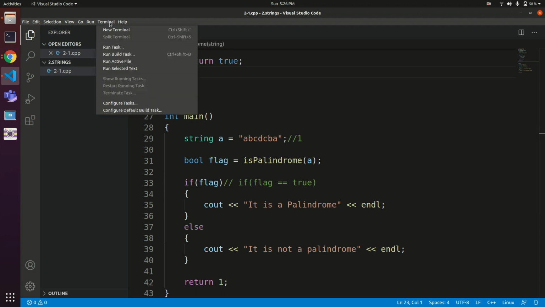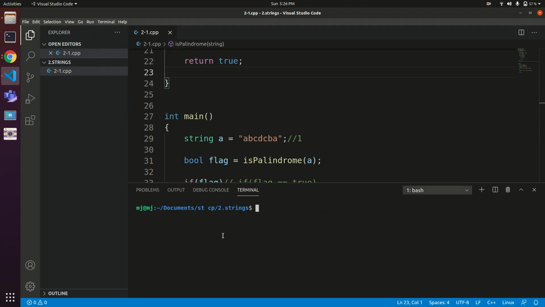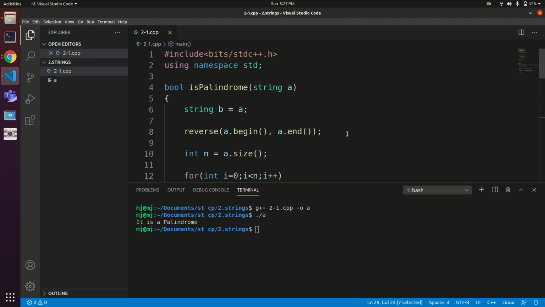So let's just try running this code. Okay, so let's compile. As you can see, it is getting compiled successfully. Okay, it is a palindrome. Why? Because as you can see, this is a string. So let's also print the reverse of the string, so you can see what is getting printed when we reverse the string a. So let's just print it out.